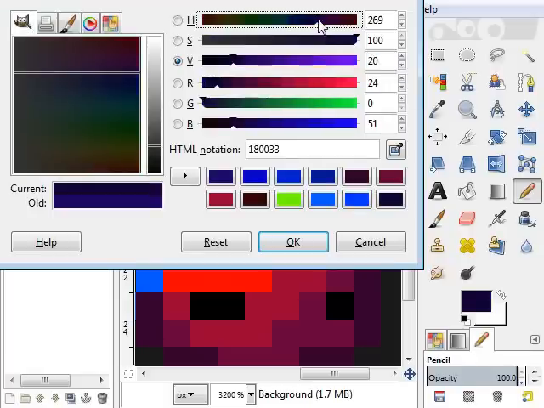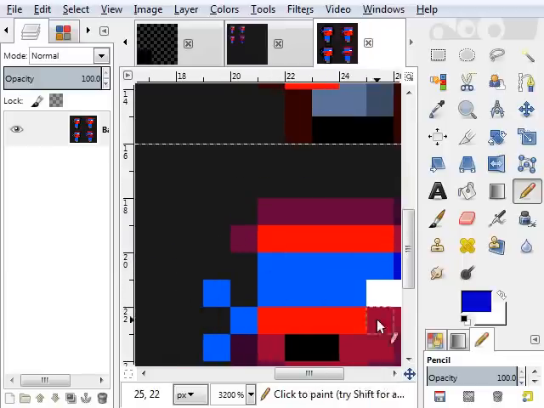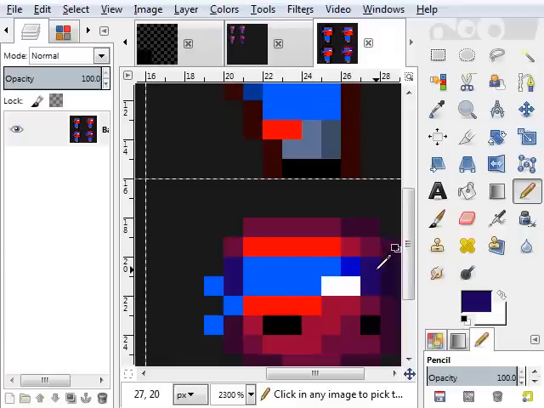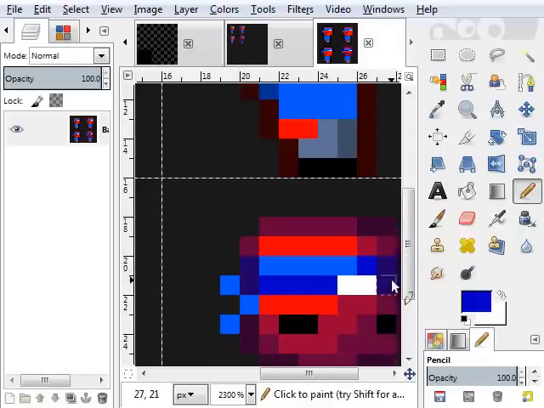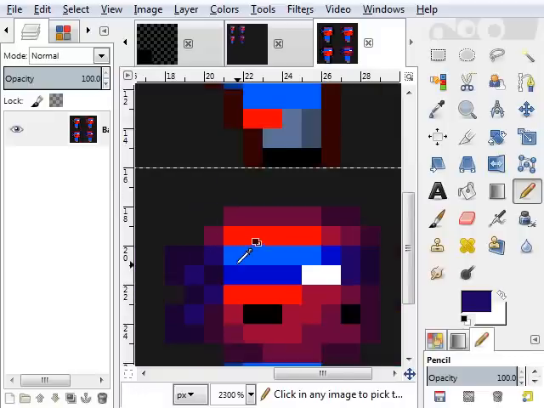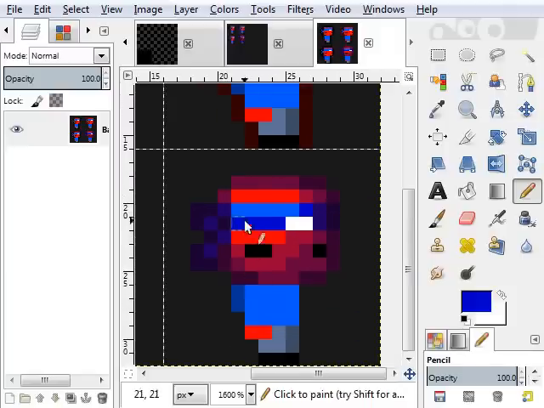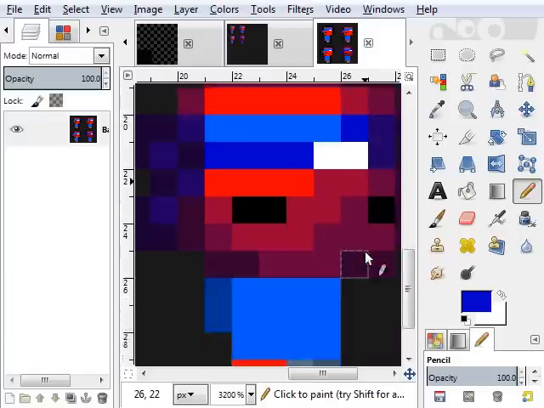Okay, so let's shift this down again to a more purple color, and then go with the value of 20 and a nice purple there. Okay, let's use the dark blue for the color of the bandana in the light areas. There we go. So a lot of it is just using colors wisely and seeing how things turn out.